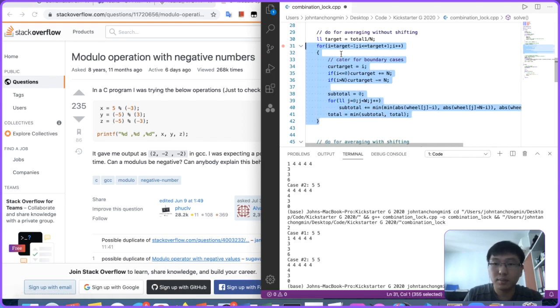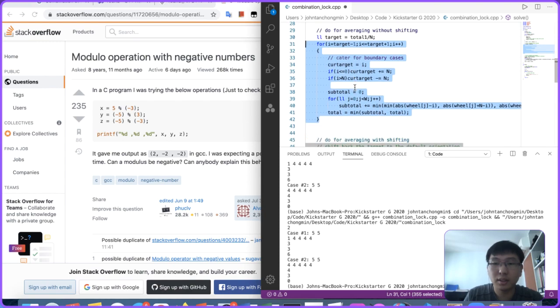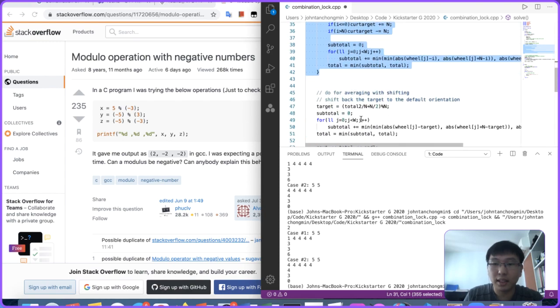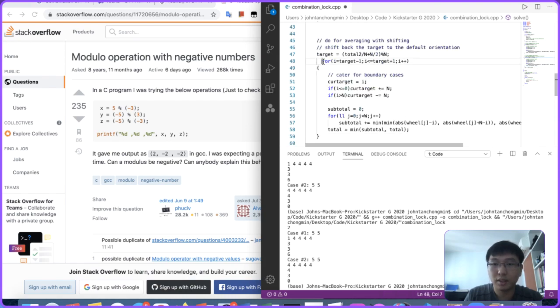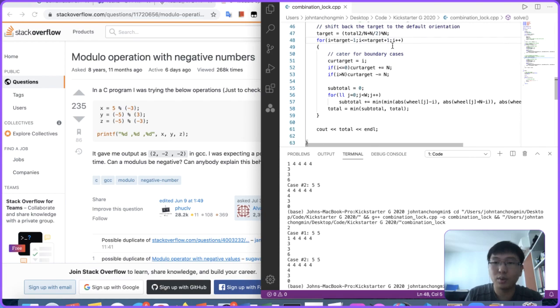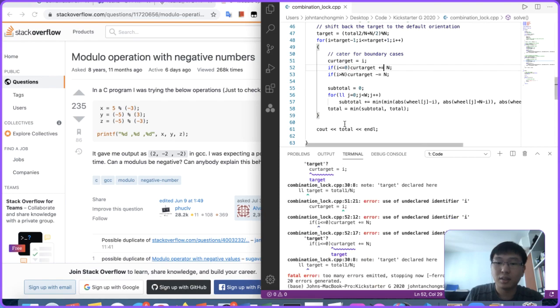I'll just take this here, copy this. Then I do have another target here that I want to do. I do it over here. I is target minus 1, target plus 1. So I divide like that, and then I do plus minus 1. Okay.